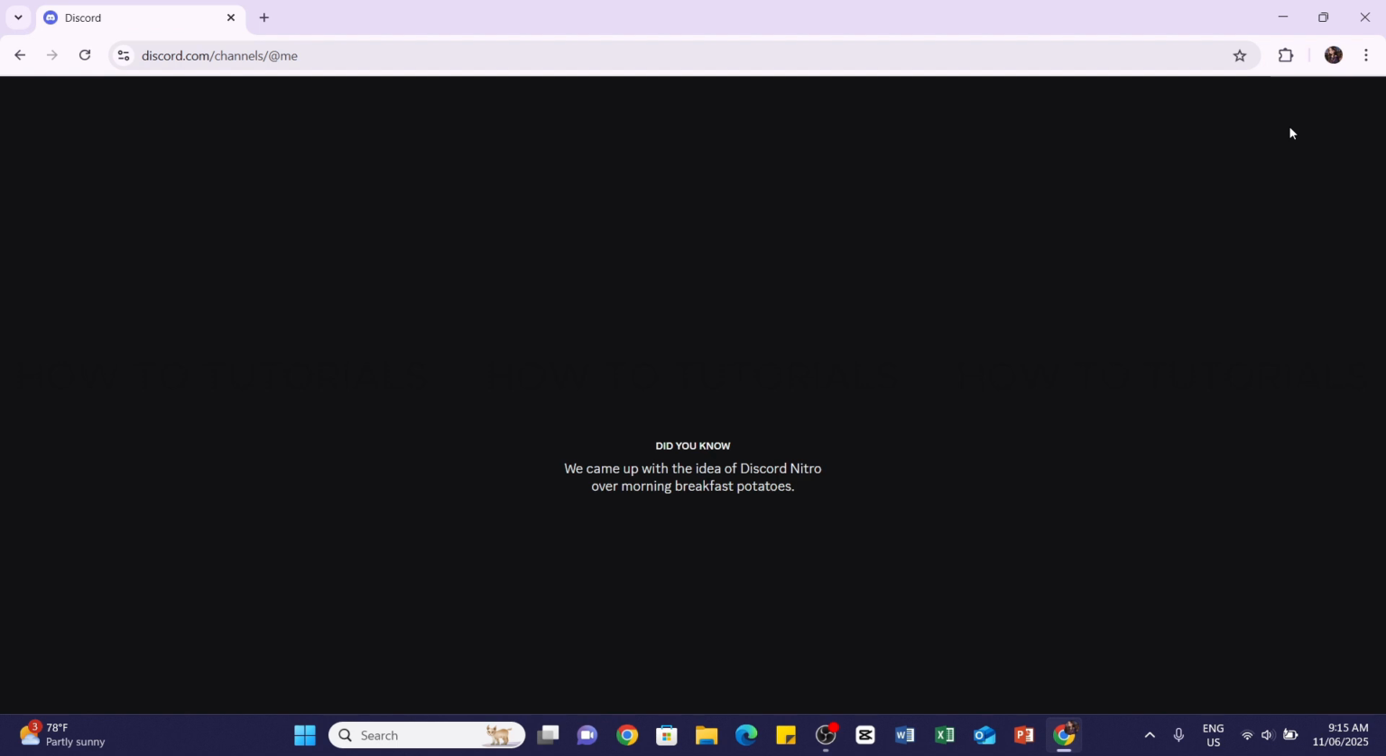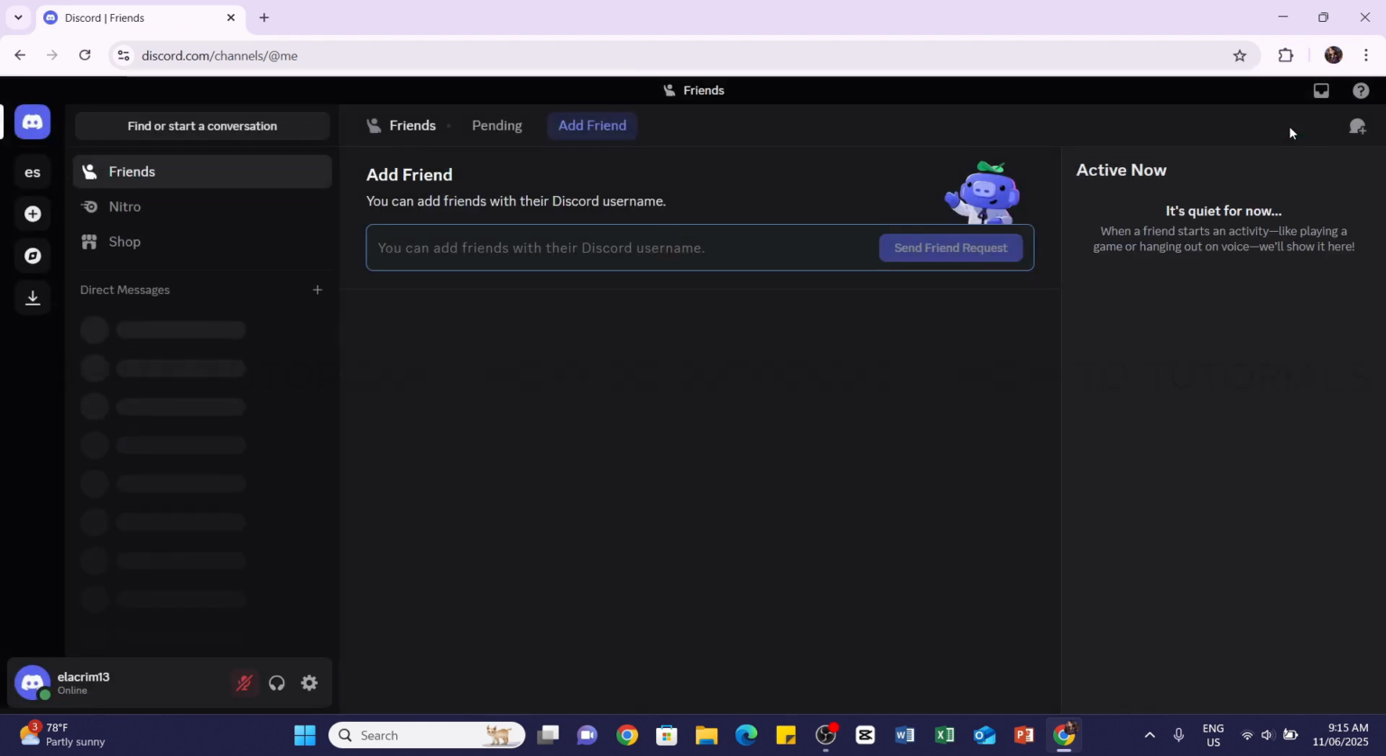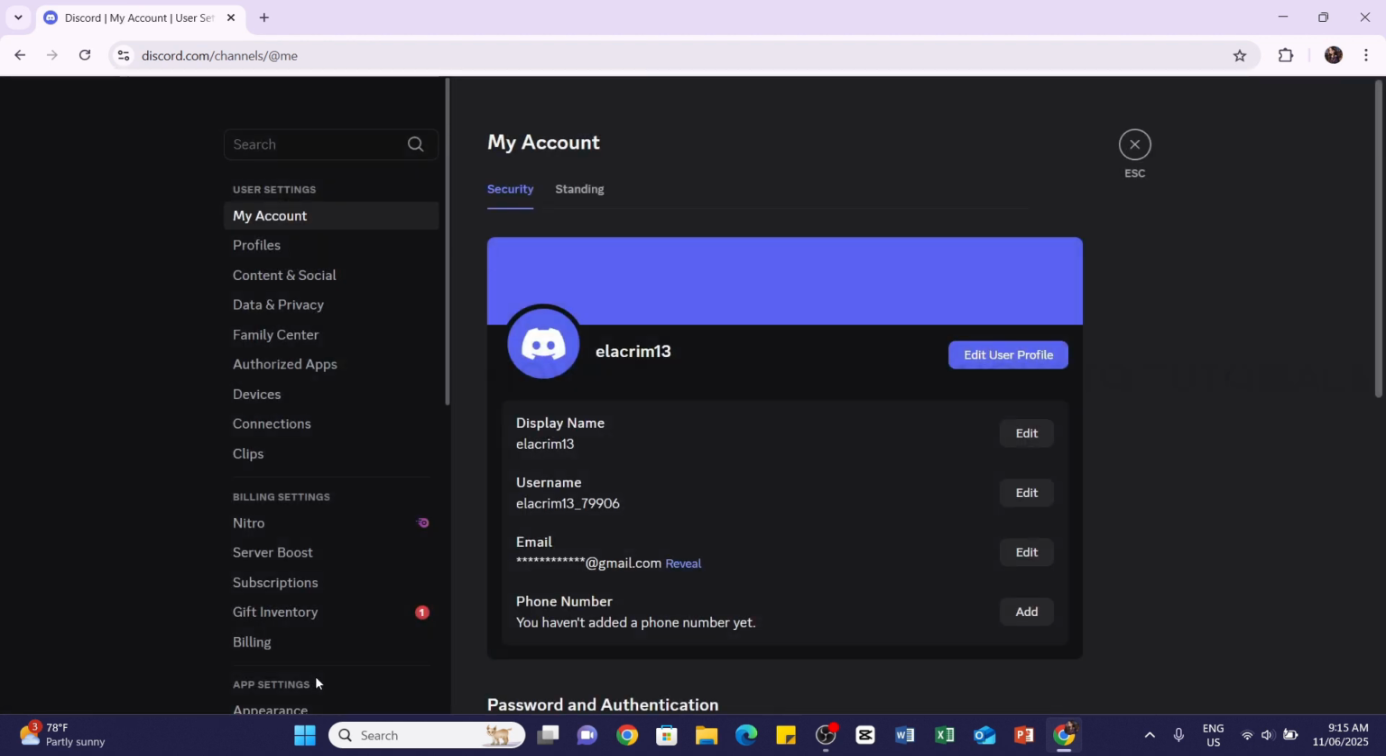Now once you are logged into your Discord account, you will land on this home page. Here, now you will need to go to the user settings. You'll be able to see this option at the bottom left corner of your screen at the left side. Once you locate the gear icon or the user settings icon, simply click on it. And then you will be taken to this page.